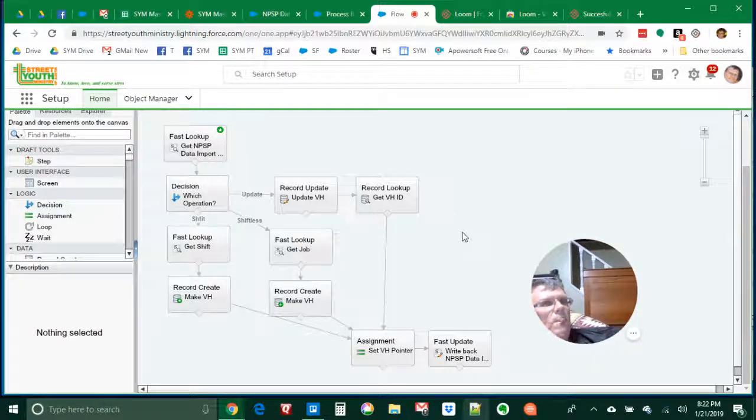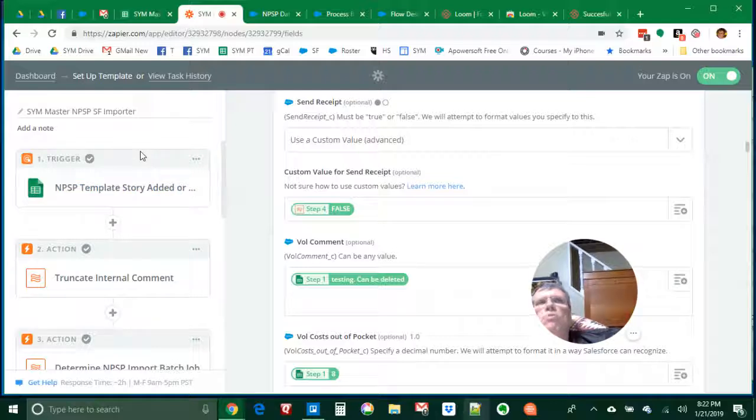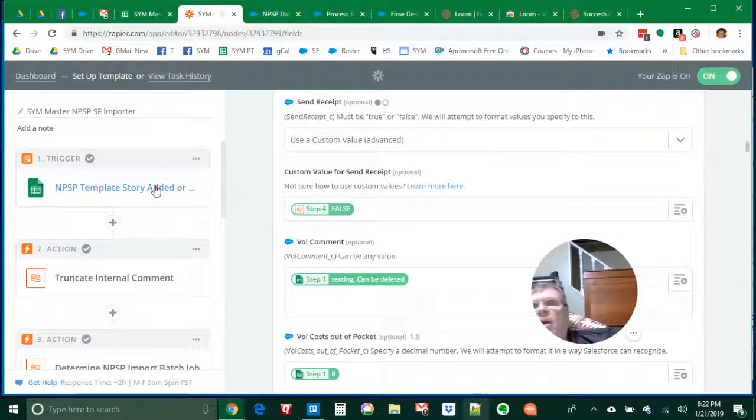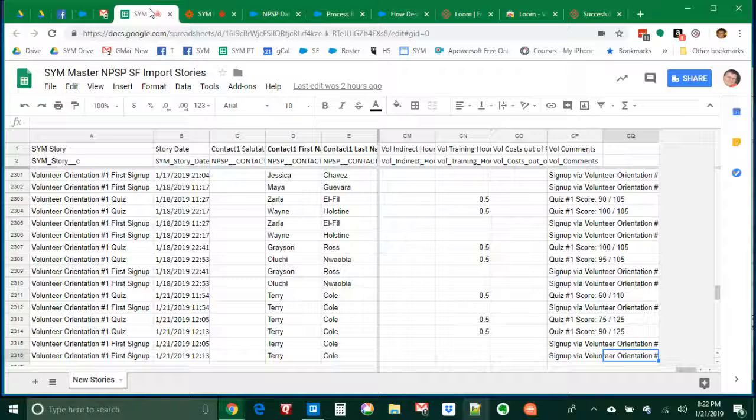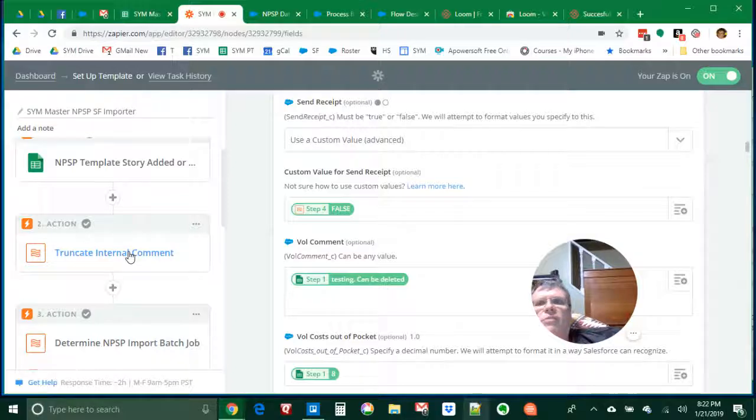So that's pretty cool. And to make this all finished and better, I am using Zapier. I'm using Zapier to move data from the Google spreadsheet here in real time into Salesforce. So what happens is anytime a record is changed in this spreadsheet, then Zapier goes to work. And because the possibility exists that the NPSP data import record comment could be long, it truncates it.